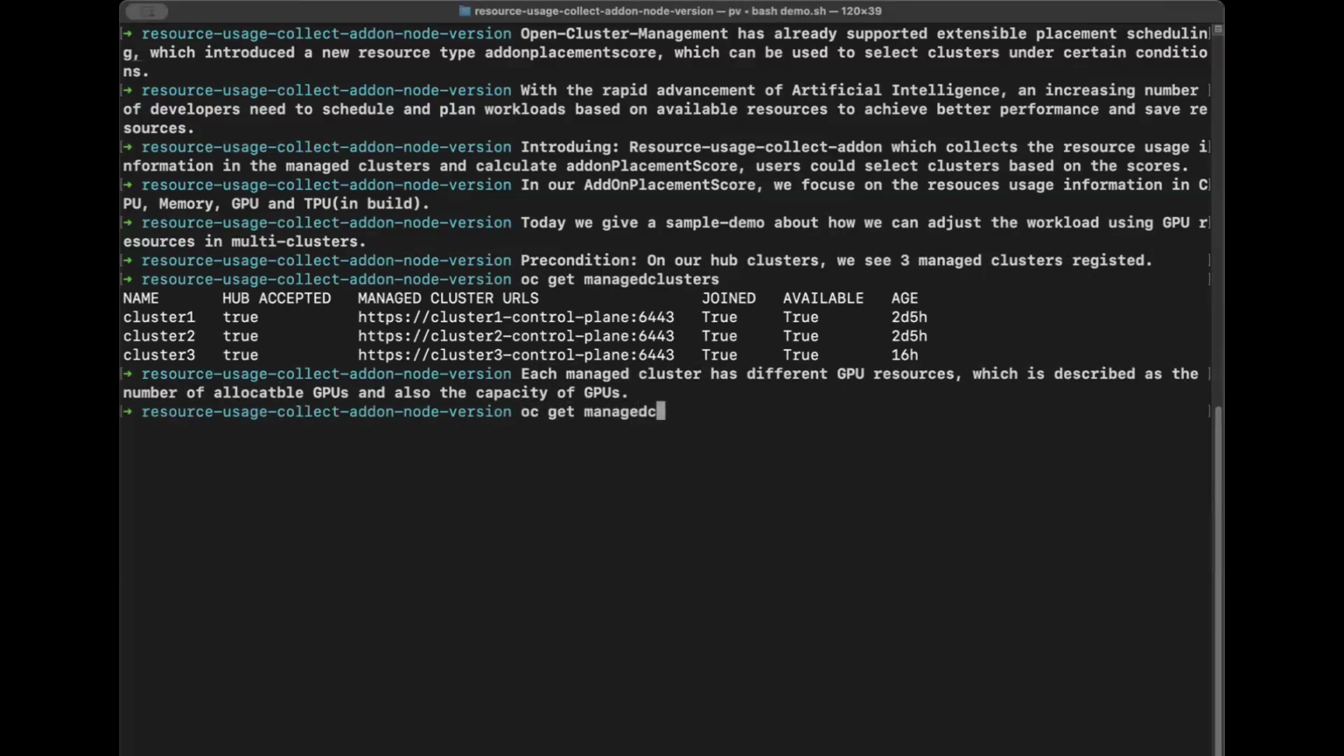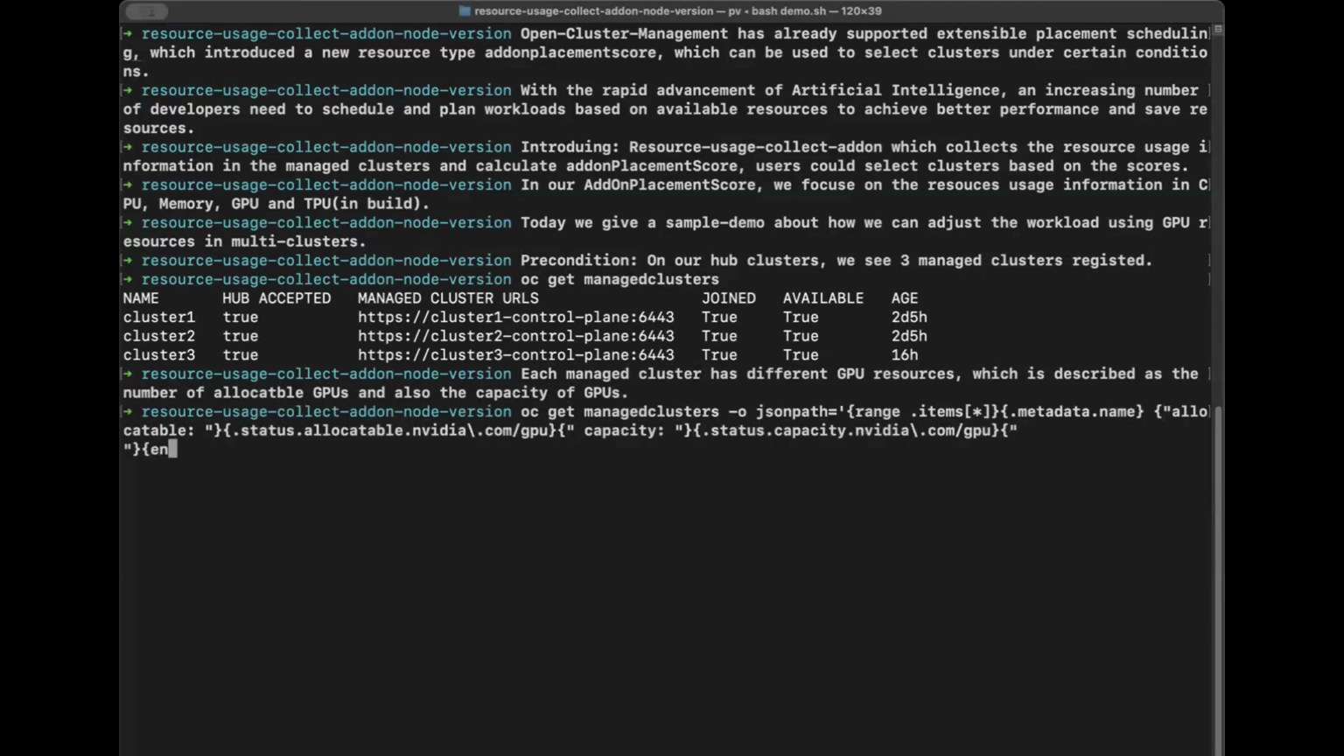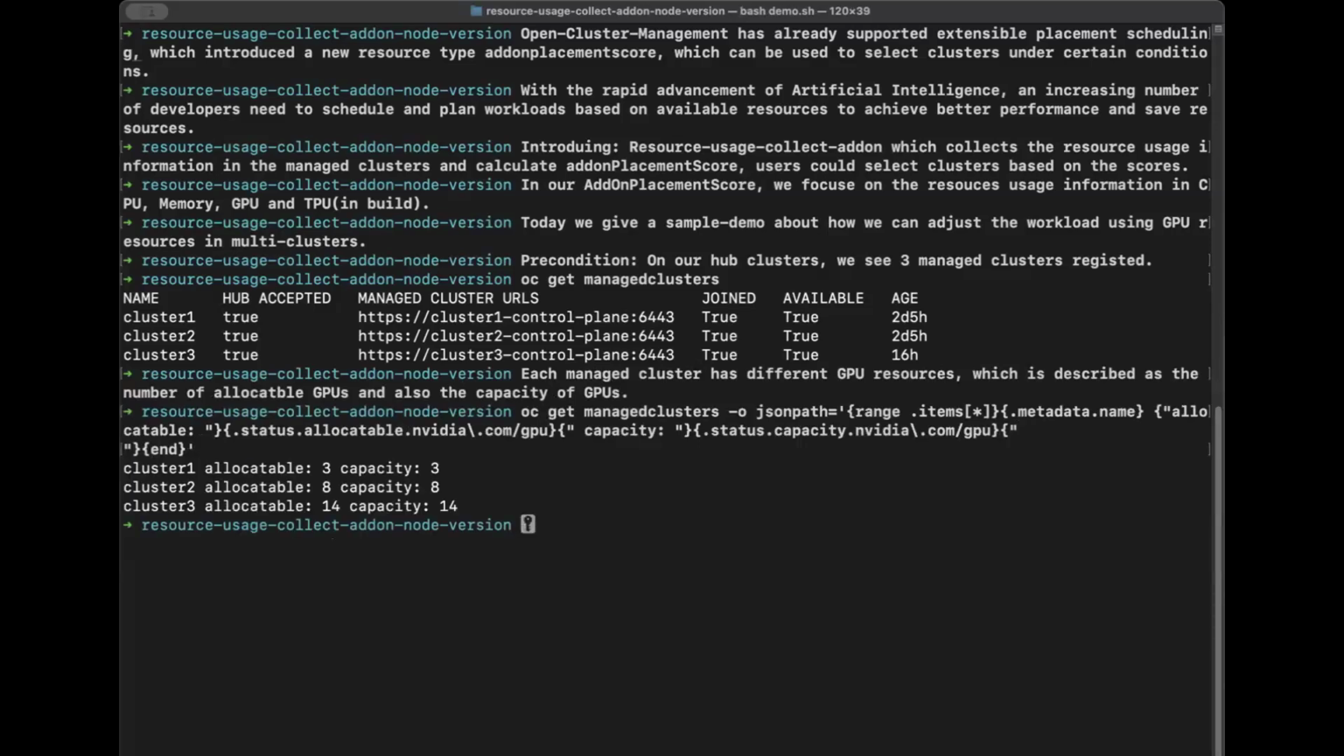We can use a command to see the GPU resources, for example the allocatable and capacity of NVIDIA GPUs. We can see that cluster 1 has allocatable 3, capacity 3, cluster 2 has in total 8, and cluster 3 has 14 GPUs. But this information provides only the total amount of GPU resources of the managed cluster.